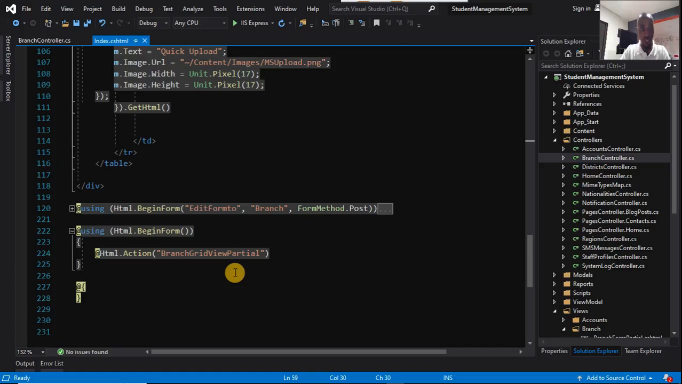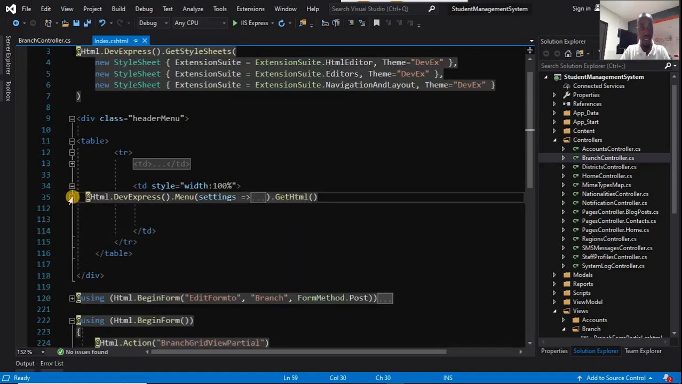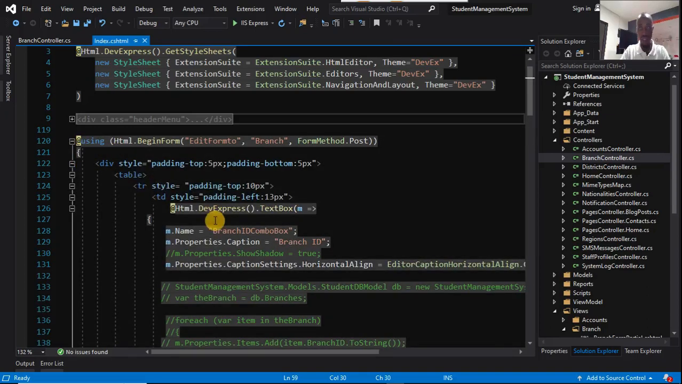After we do that, we can explain in the next video what this other code is about. So let me close this whole table, this div, sorry. In the next video we can discuss this other one.